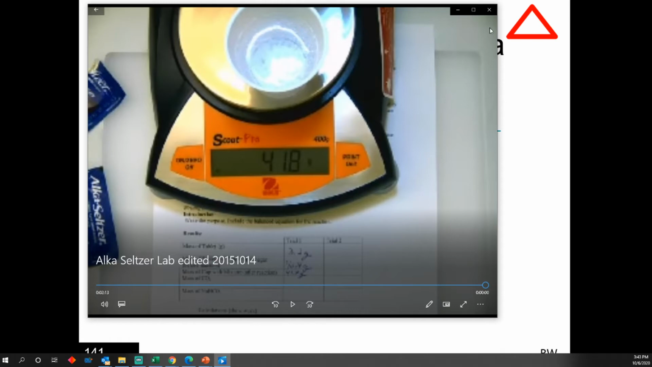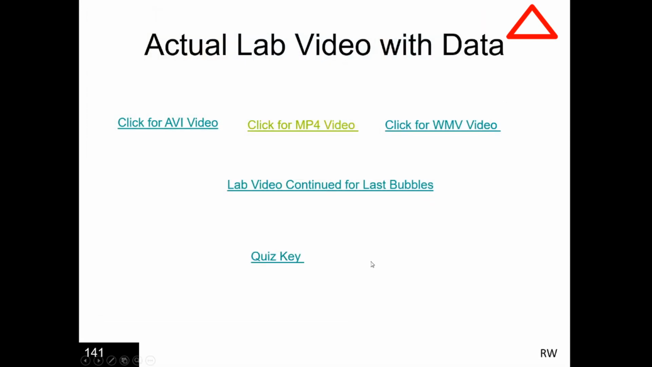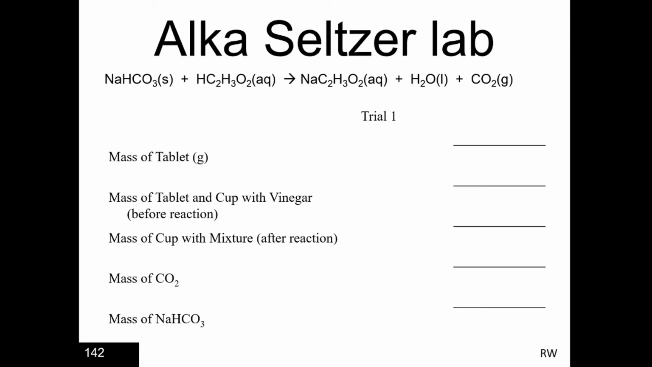All right, now I'm going to ask you to think, what are you going to do with that data? How is that going to help you? You have the mass of the tablet. Pause the tape here and see if you can figure out what you're going to do next. Come back when you've got some ideas.